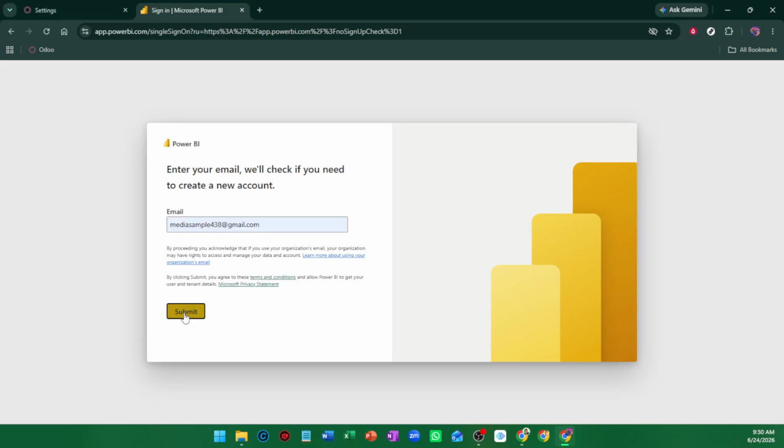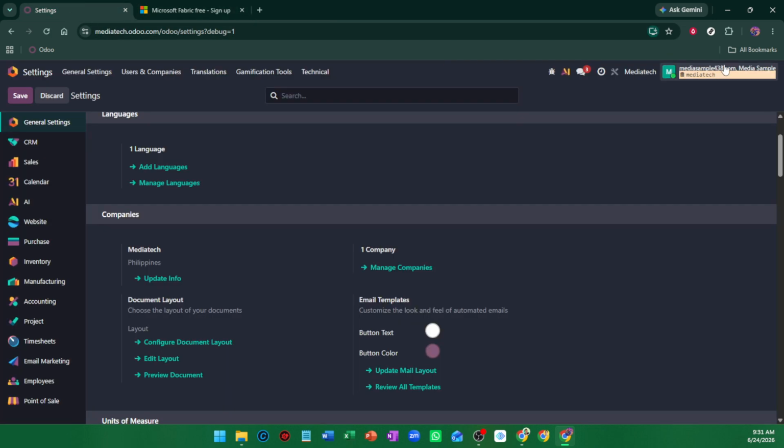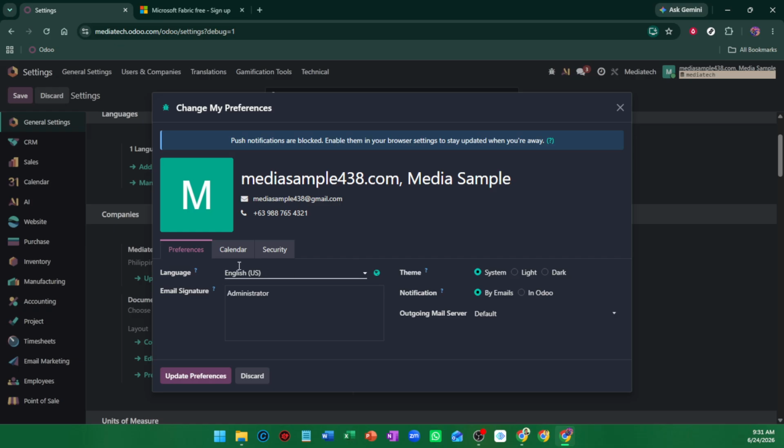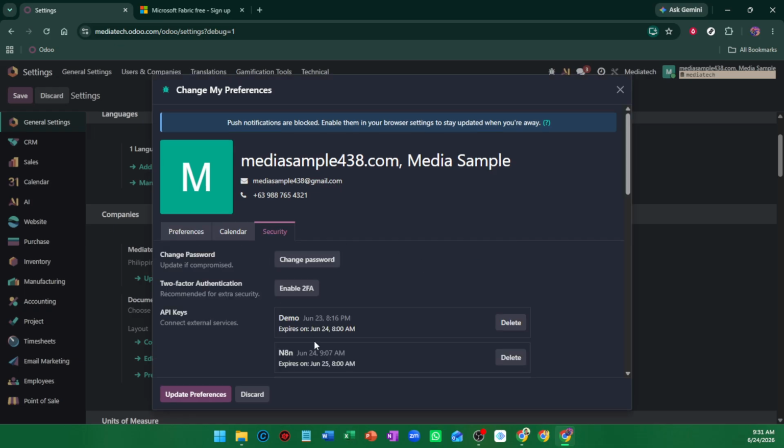That's the full process for connecting Odoo to Microsoft Power BI. Enable developer mode in Odoo, generate a secure API key from your profile settings, and then use the web connector in Power BI with the advanced setup to enter the Odoo endpoint and authentication details. Once connected, you'll be ready to start analyzing your Odoo data more effectively in Power BI.